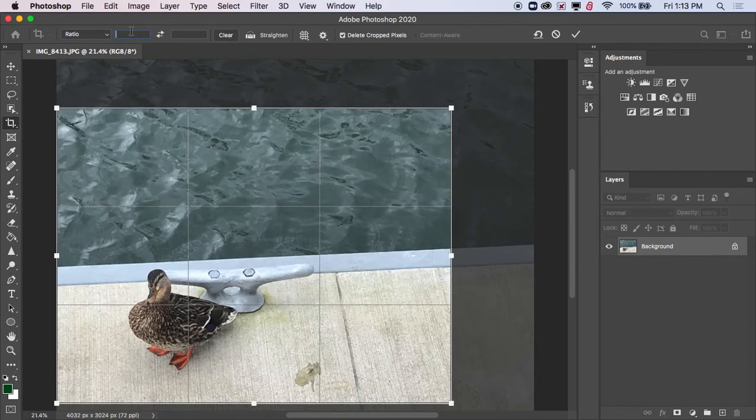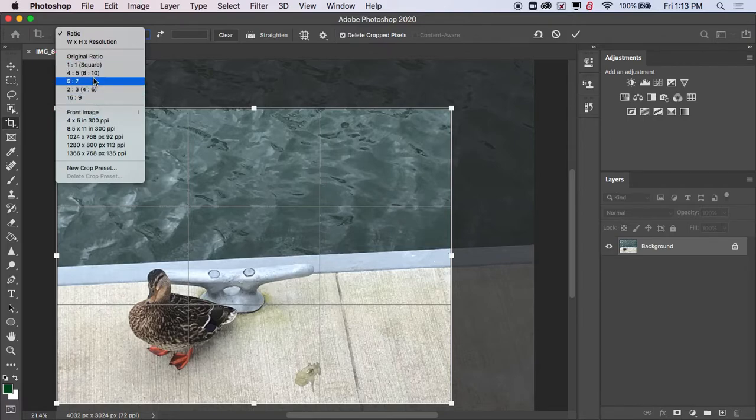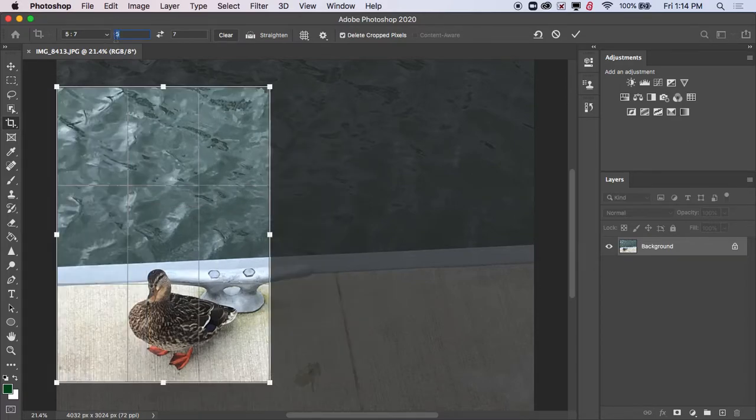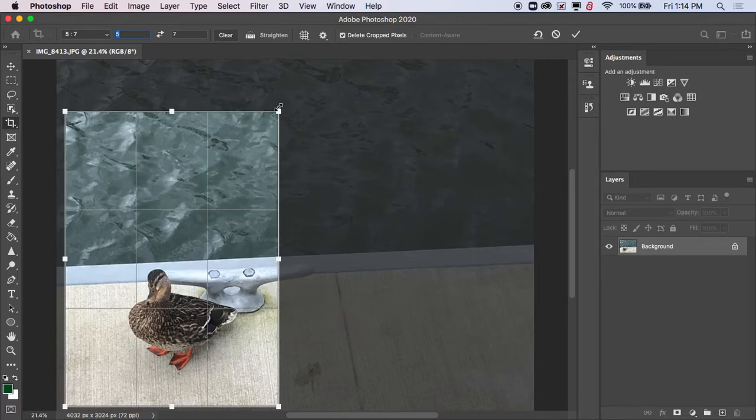Up at the top, you can set a specific ratio. If you're ever going to print out a photo at any point and you need it to fit a specific size frame, you can select things like 5x7 or 4x5, which is also an 8x10, just depending on what size you need. If you want it locked to a specific ratio, you can select one of those, or you can type in specific numbers. Right now we have a 5x7, but I don't exactly want this to be a vertical image.